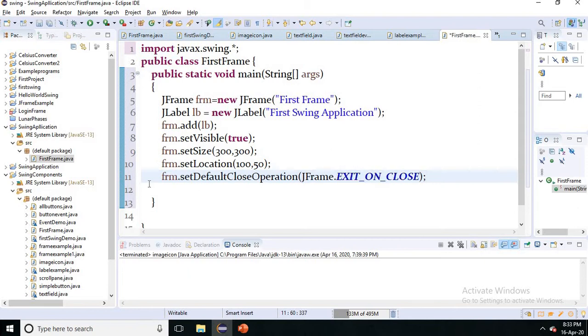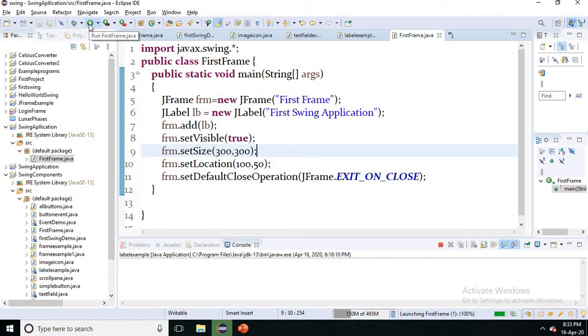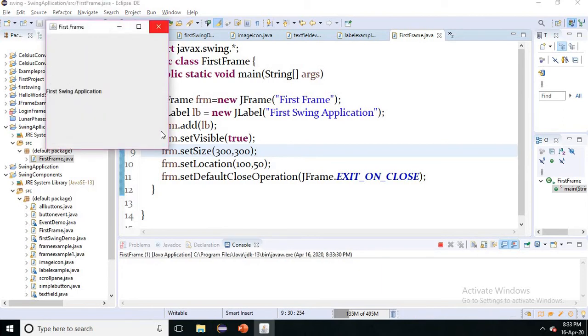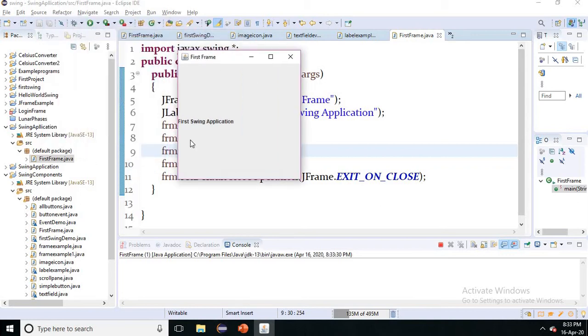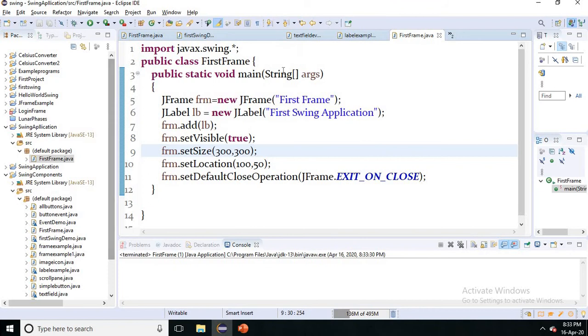This creates a simple form with one label inside that form. Now to execute, I directly click on Run FirstFrame. So we got the very first Swing application with a frame and the label first Swing application, and when I click on the close button, the complete program terminates, exiting from the program. This is one example program.